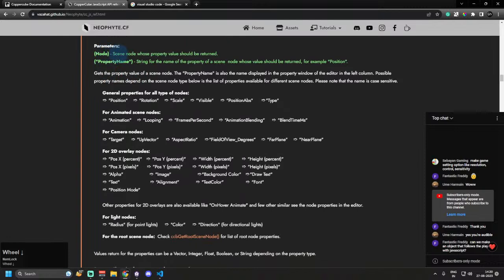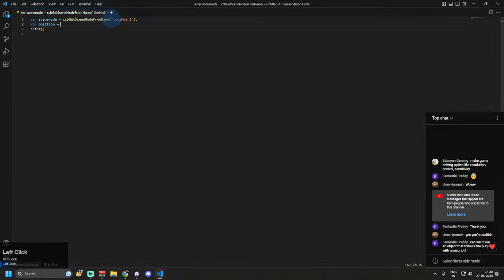So if you look here, the node is going to be the scene node whose property value should be returned, and the property name is going to be a string. And whenever we write string values in JavaScript, we use this quoted text. So this is going to be our string. Otherwise it will not work because it will treat it as a variable name or something else. So whenever you are writing a string, make sure that you are enclosing it within the quotes. So this is a string parameter, so we have to enclose it in quotes.